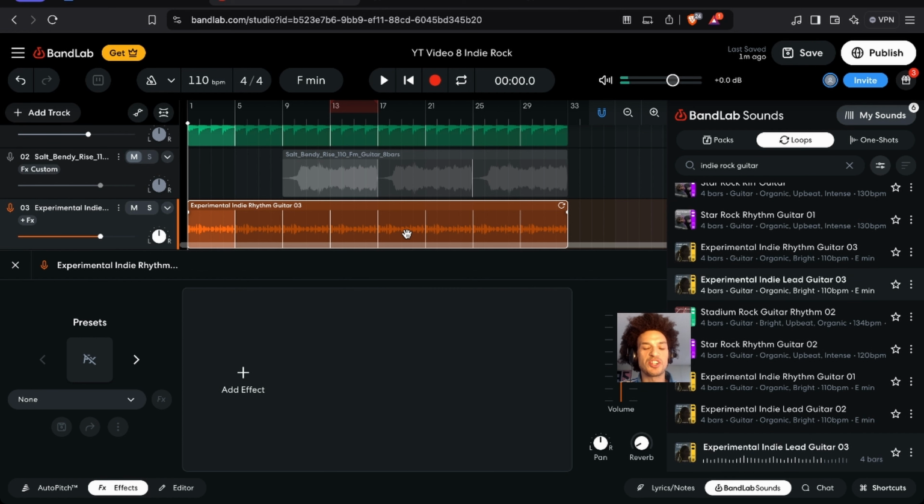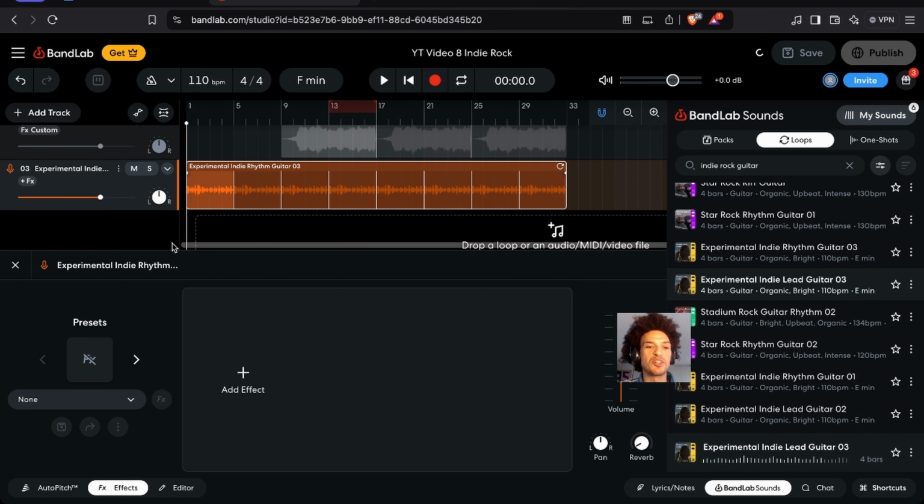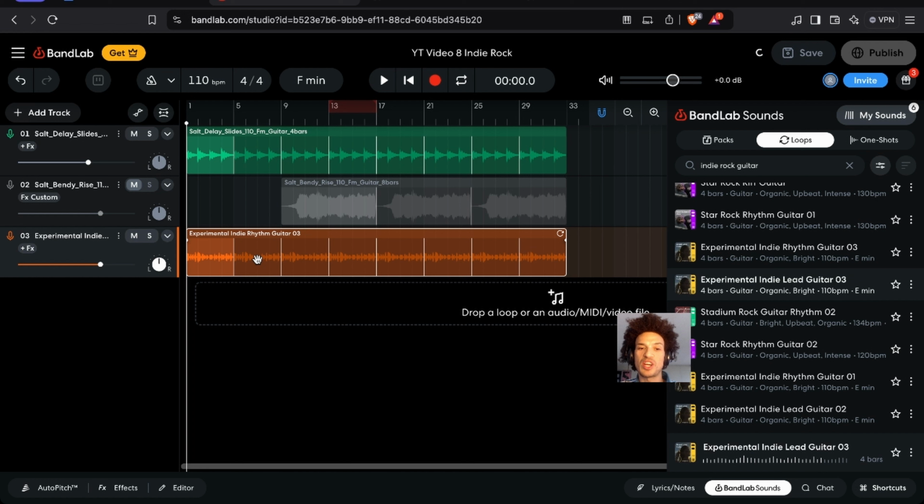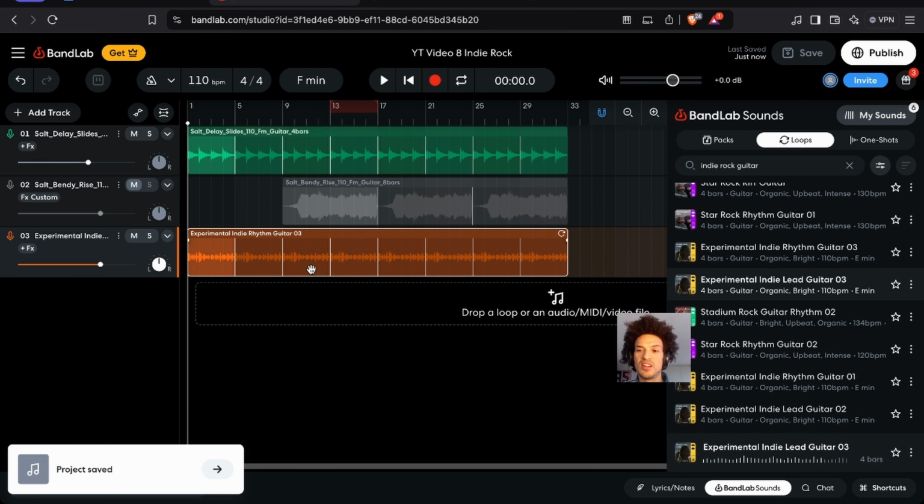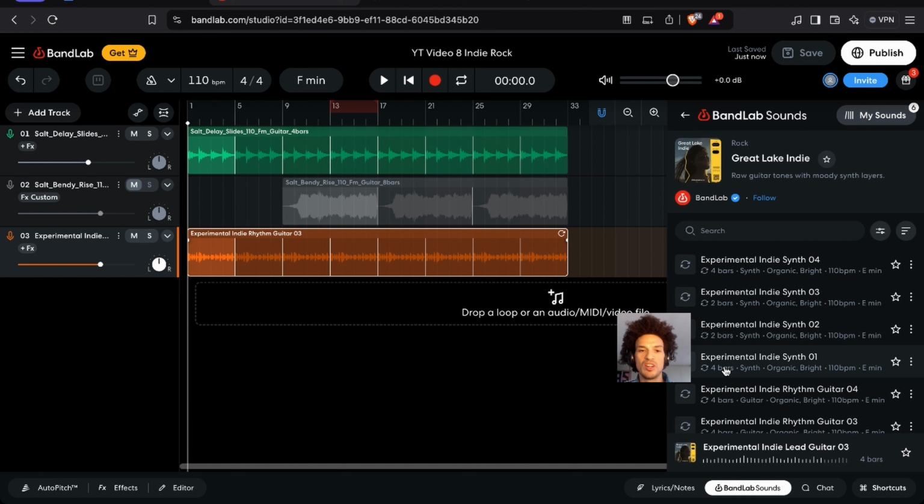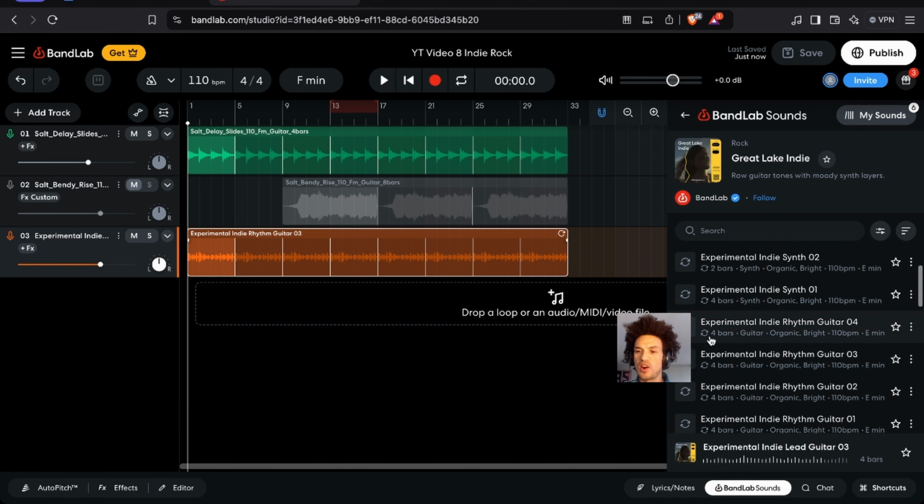But I need this to change. See, this is when it hurts when you don't actually play the instrument, because I'd love to just change a little bit of this. So experimental indie guitar 3, we know what this pack looks like. Can we hit these three dots and go to the pack? View pack, love that. So experimental indie rhythm guitar 4, is it just a little different?